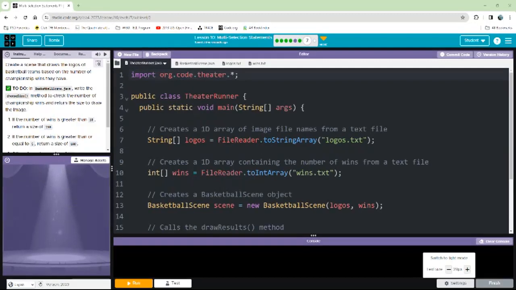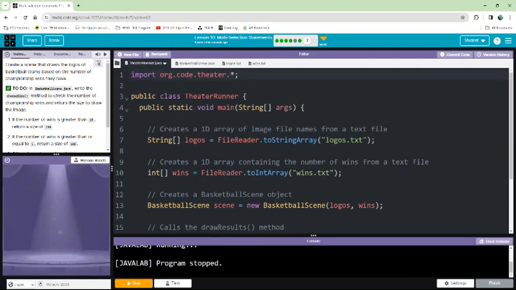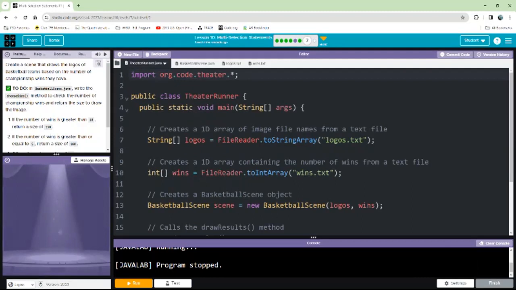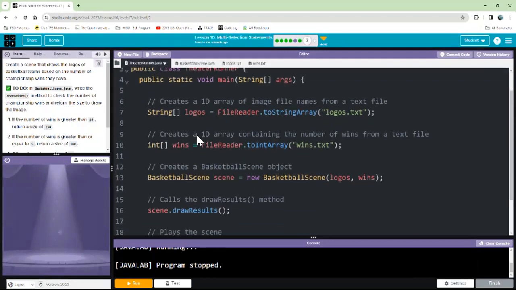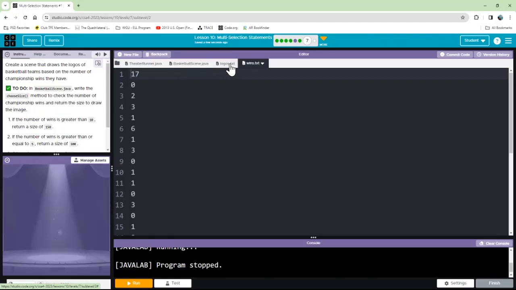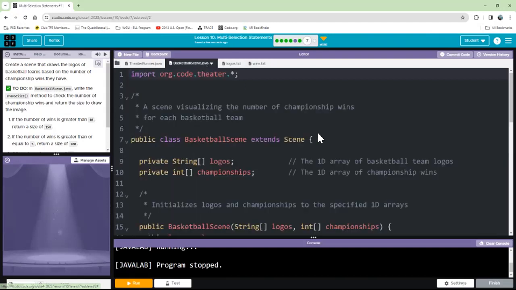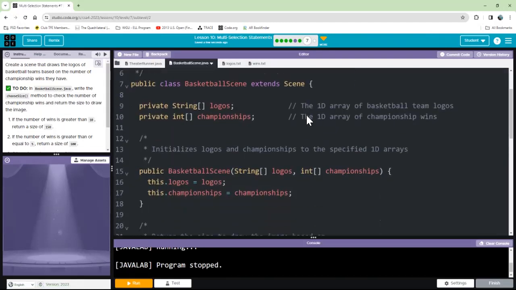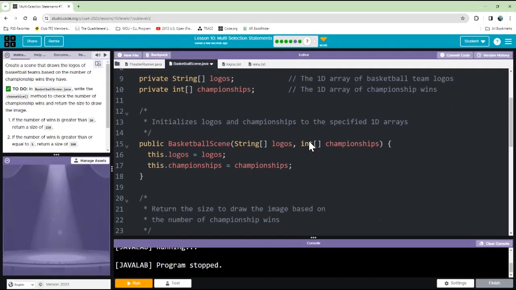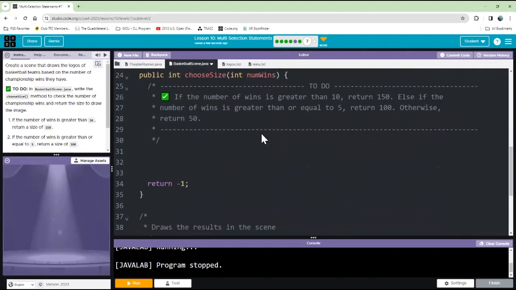So basically what's happening here, let me run it. I don't think anything's going to pop up yet. Yeah, nothing's going to happen. But basically, if you're like the Boston Celtics, they've won a boatload of championships, or the Los Angeles Lakers, your logo will display bigger. So there's all this happening with different arrays that are going to compile the logos and wins text files, right? So there's an array for that. And basketball scene is going to be what creates those logos. Basically, all they want me to do is just go to the choose size method, which is right here.